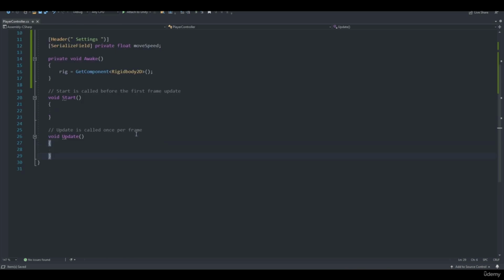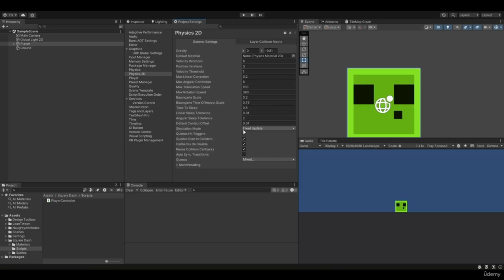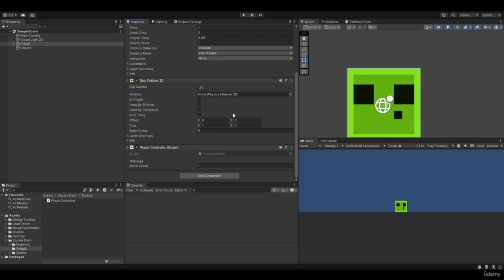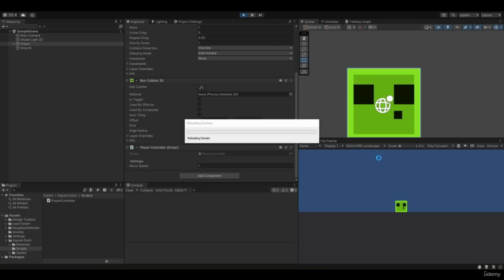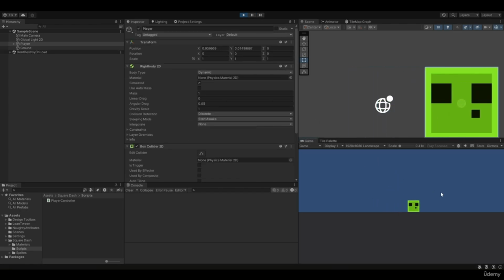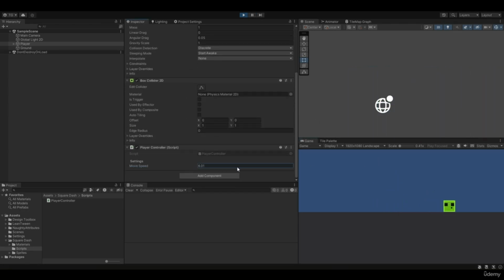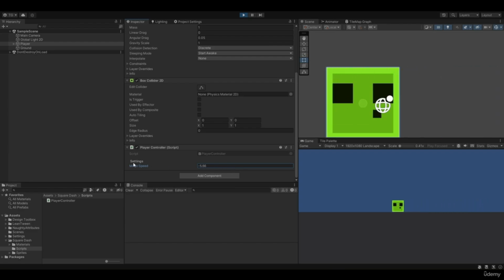Okay, perfect. So let's add the FixedUpdate method like so. And inside of here, what I'm going to do is write rig.velocity equals Vector2.right, so the right vector, times the moveSpeed. Perfect. Let's now go back to Unity. Let's select the inspector. Okay, hit play. And we should see the player move to the right, which is the case. We can now edit the move speed, perfect, increase it, diminish it, and so on.